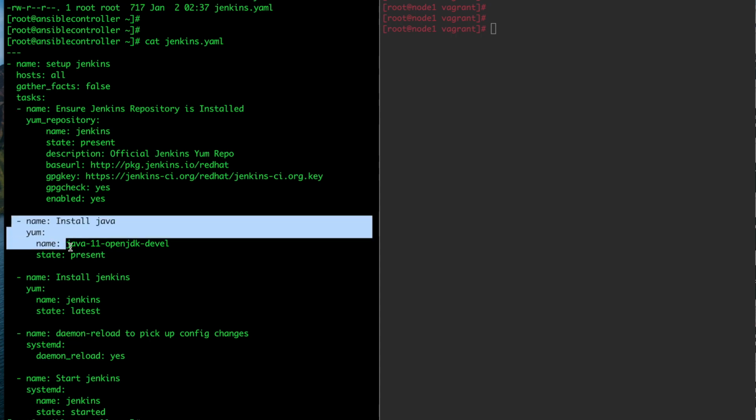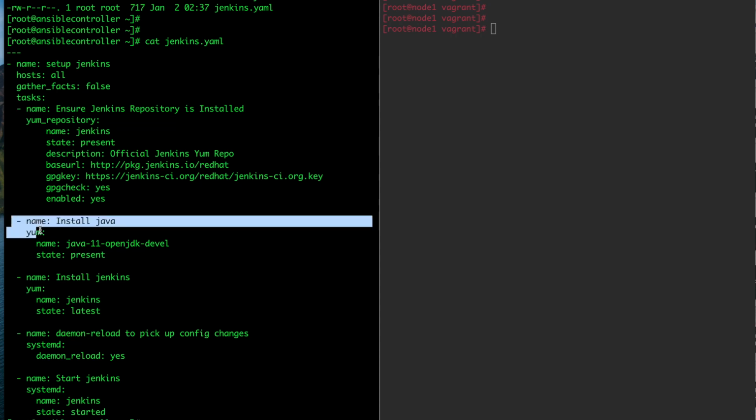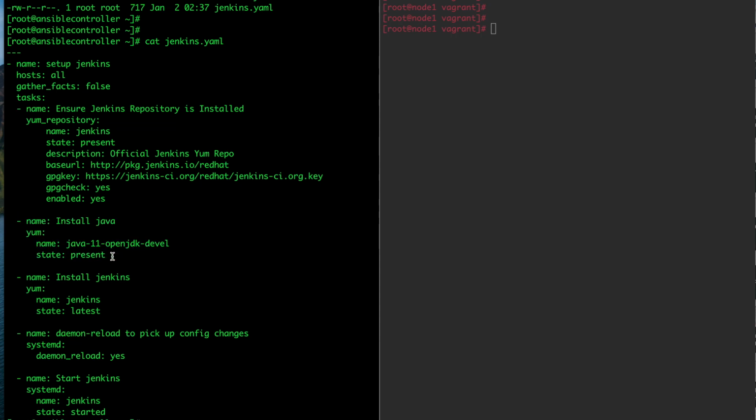The next module is installing Java. Java is mandatory for Jenkins to work, since Jenkins is software written in the Java language. So whenever you want to work on Jenkins, you need to make sure that Java is installed on your system. Here I am using the yum module to install the Java packages. Next, to install Jenkins, again I am using the yum module, the name of the software is Jenkins, and the state is latest, as we want to install the latest version.